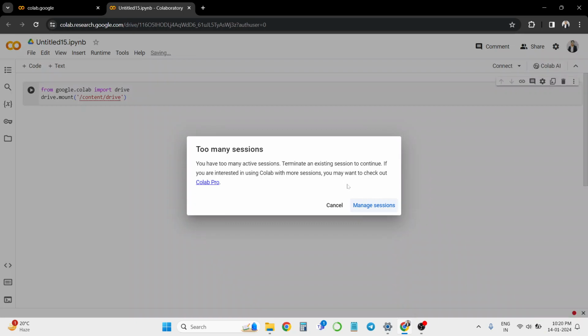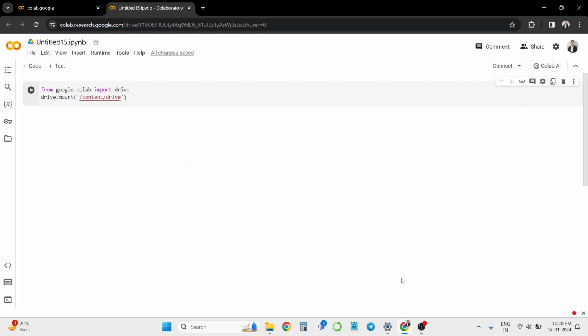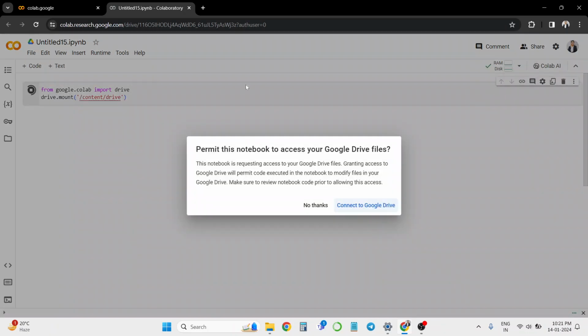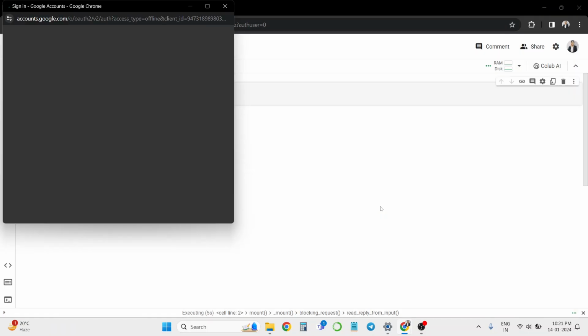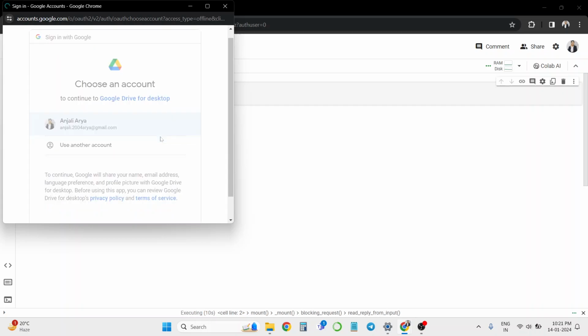So you can see it has asked for permissions. Now it has asked permission for me to connect my drive. So you're going to run the cell. There will be a separate window. See, it is asking me to permit to connect my Google Drive. So I'm going to connect my drive.